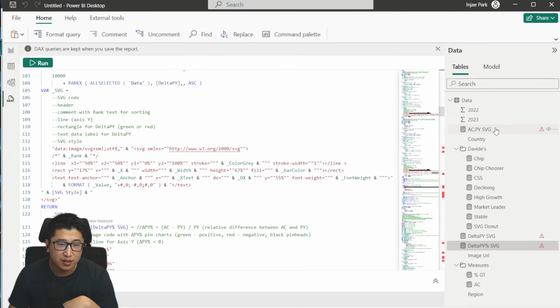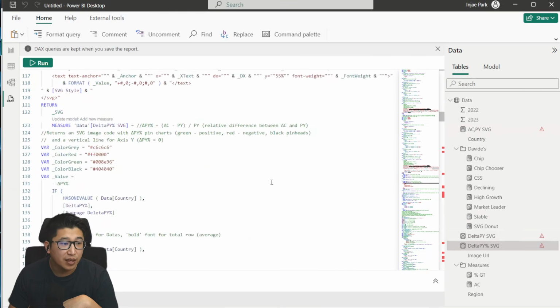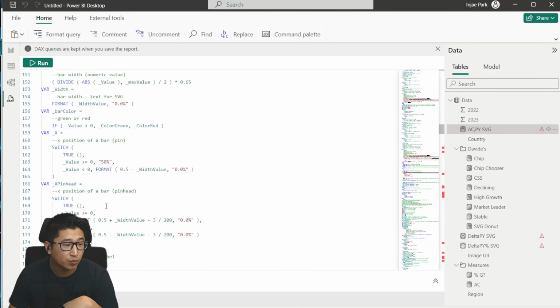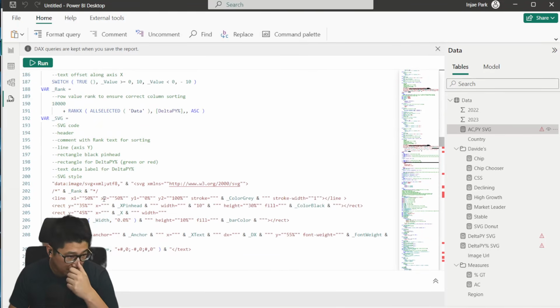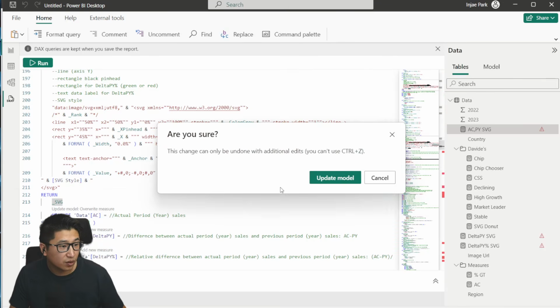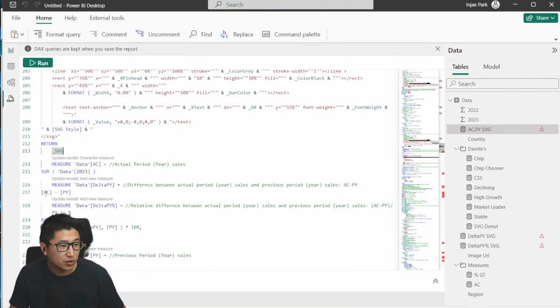You can see that these three have errors in them, and that's probably because they're referencing different items that we have not added yet. So we need to keep scrolling and add more items until we get everything that we need. Here, data AC is the sum of data AC. This is probably going to be called just 2023. Overwrite this measure. Delta PY is just the actual year subtracted by the past year.